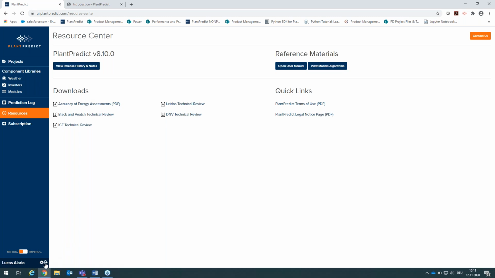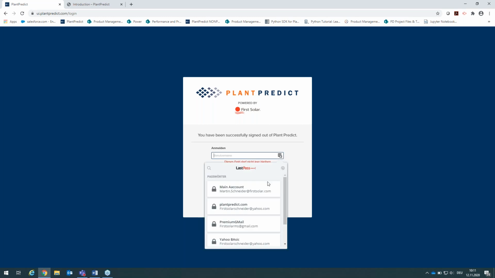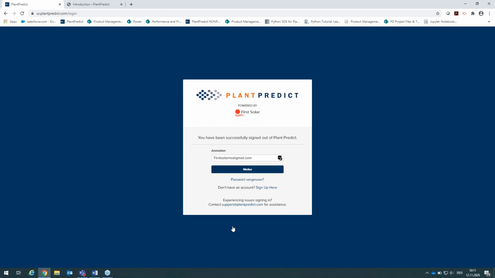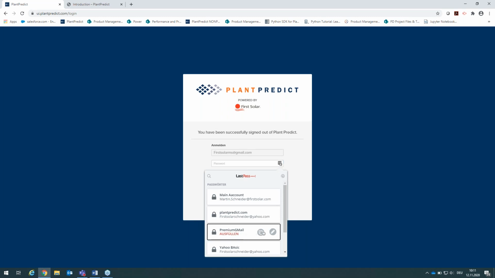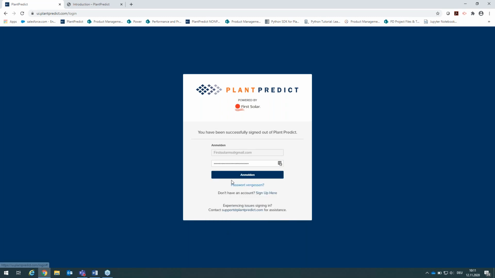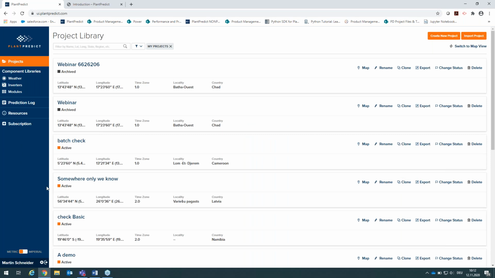Okay, but I think everybody's also keen to look at the PlantPredict Premium offer. And for this, I would need to log in as a different user. This is no advertisement for LastPass, but it was just very easy to use here. Okay, so I've now logged in as a PlantPredict Premium user, which enables all the premium features that we have.